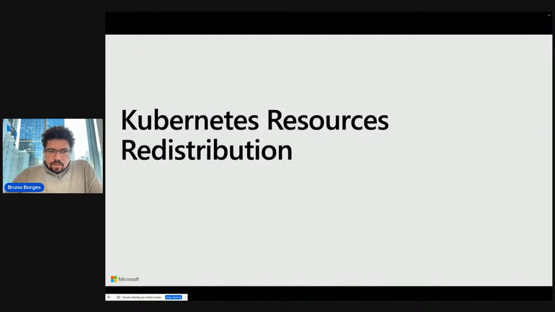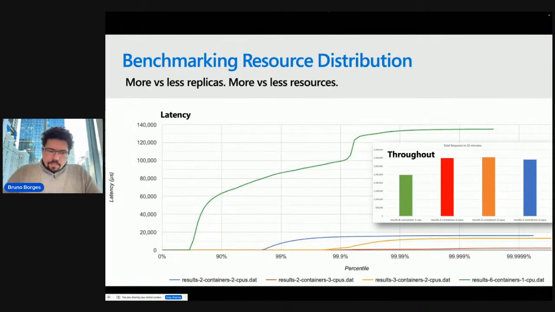So let's talk about resource redistribution. This is a benchmark that I did a while ago, but it shows basically the idea that more replicas don't necessarily mean better performance. What you see as the green line here for the latency chart is 6 replicas of 1 CPU container. So I got 6 containers, each with 1 CPU, a total of 6 CPUs. Then I redistributed my workload, and I deployed 2 containers with 3 CPUs each, still a total of 6 CPUs.